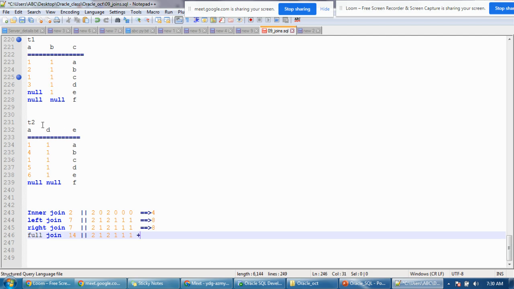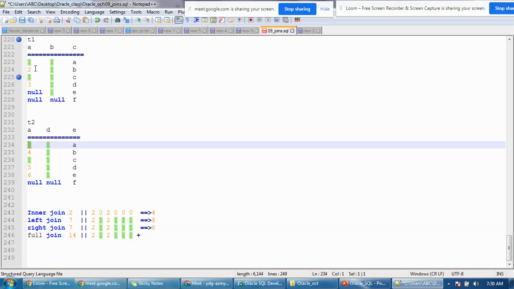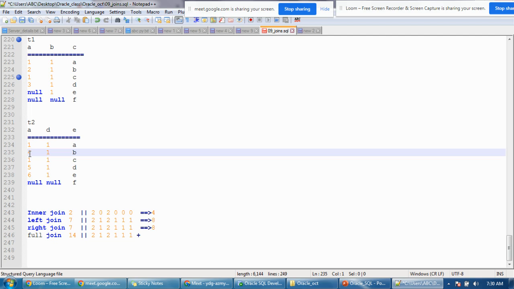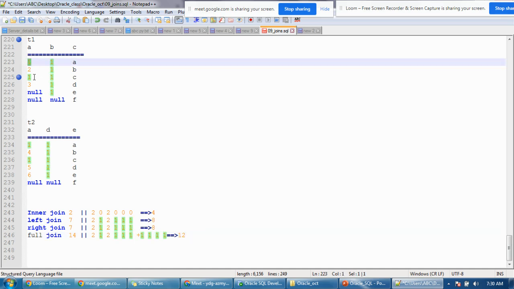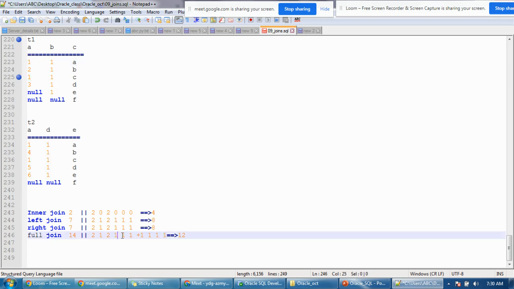Next, the matching records are already completed. These are matching records, so you won't get that one again. Now for 4 you will get 1. For 5 you will get 1. For 6 you will get 1. Next, for null you will get null. This is what the count is. So total how many will you get? 2, 3, 5, 6, 7, 8, 9, 10, 11, 12. I will get 12 records, because 2 records are already matching, and for that we already did the count.